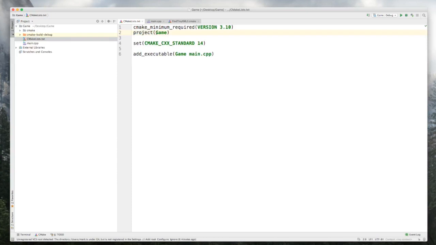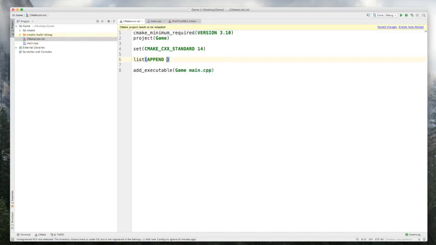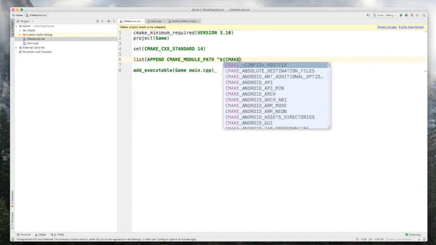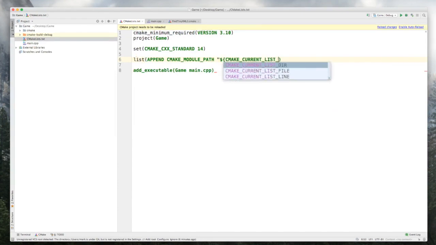So we have to do a few things again. The first thing we're going to do is down here, after this line, we're going to write list, and then APPEND CMAKE_MODULE_PATH, and then in quotes, CMAKE_CURRENT_LIST_DIR slash cmake, and the quotes and the parentheses.